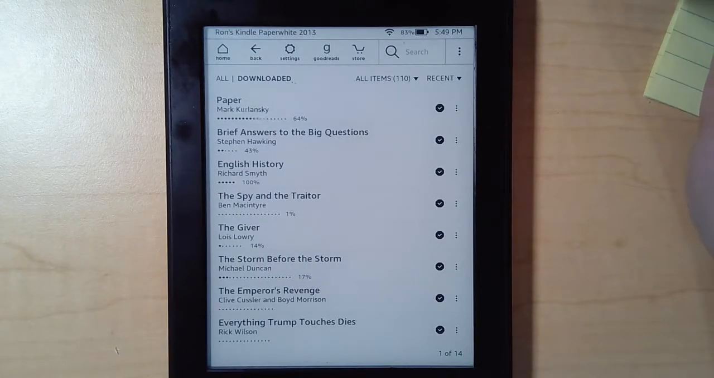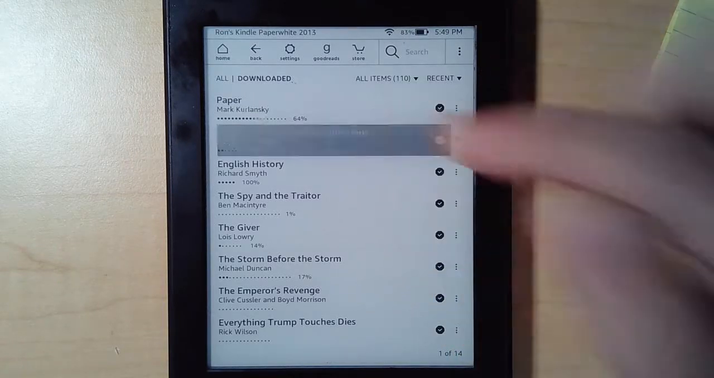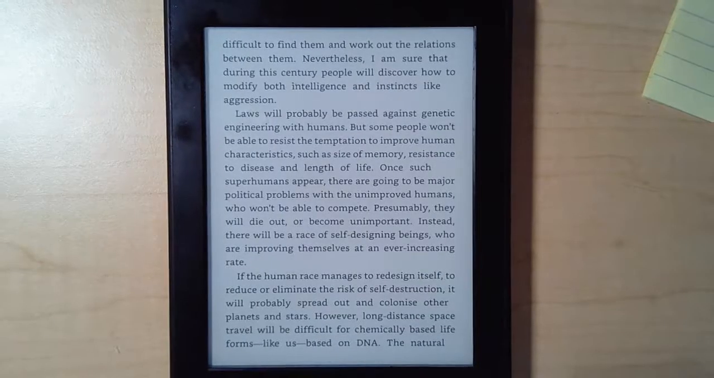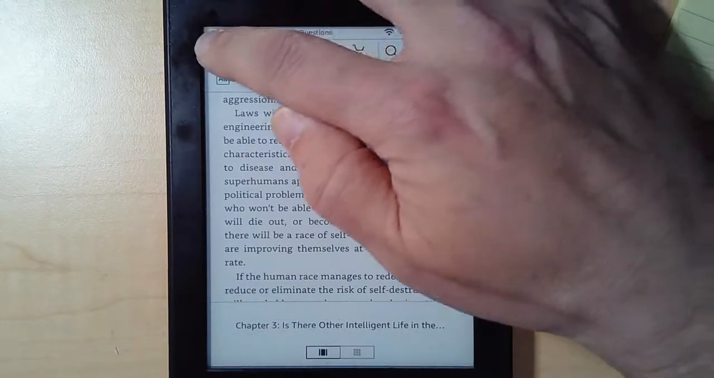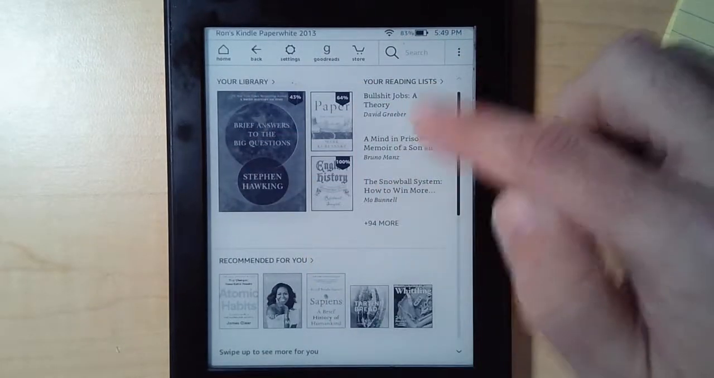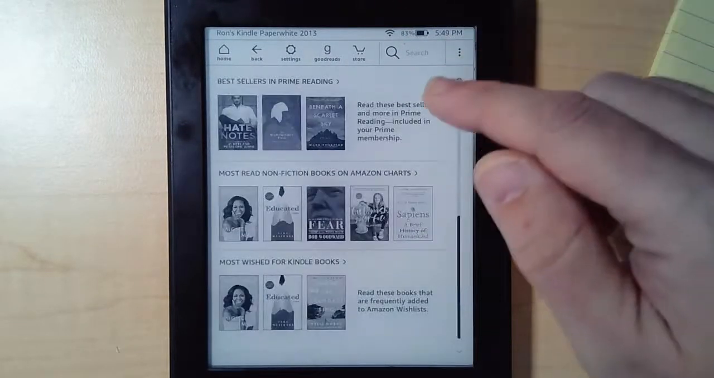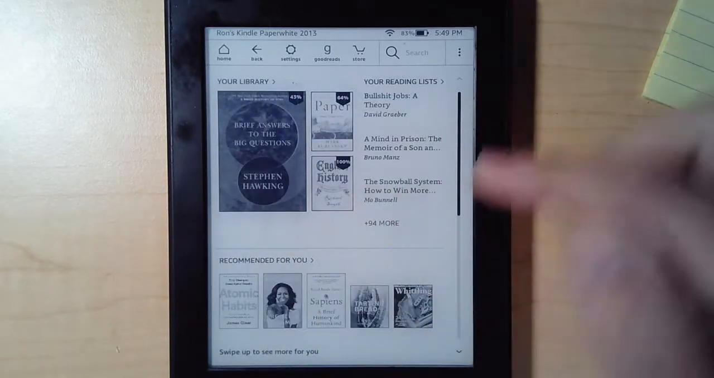and this will show you a list of books on your machine. So if I wanted to go to Stephen Hawking's books, I'd click on that. Okay, so home, and you can see your library. So this other stuff is them trying to sell you books and lists. So I almost never use this home screen.